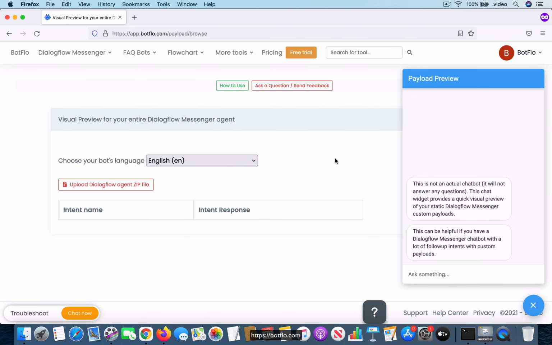And then once you log in, you find that you can choose the chatbot language, and then you can click on this button to select the Dialogflow agent zip file. So this means that before you use the tool, you should have downloaded the agent zip file from your Dialogflow console using the export agent zip file feature. And I have to point out that this is meant for Dialogflow ES.